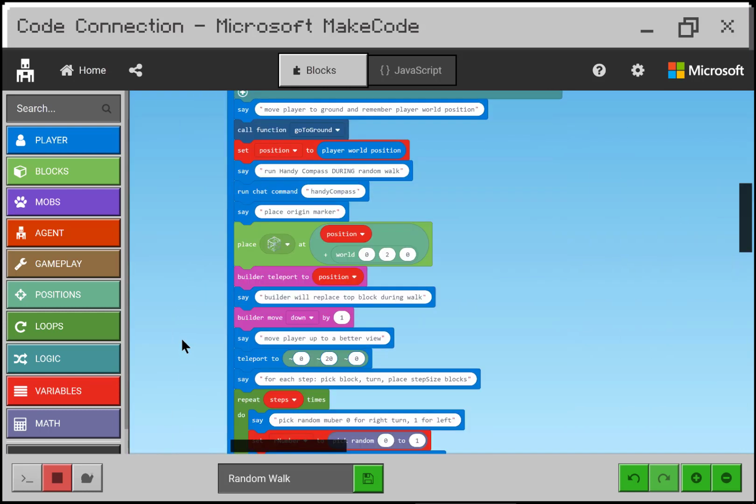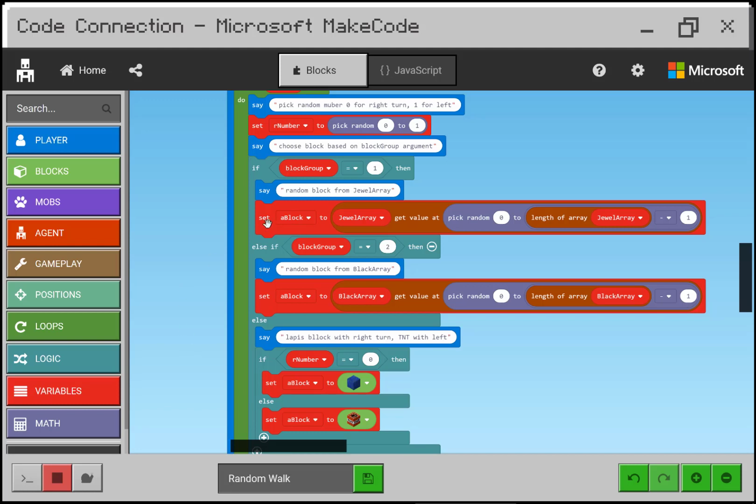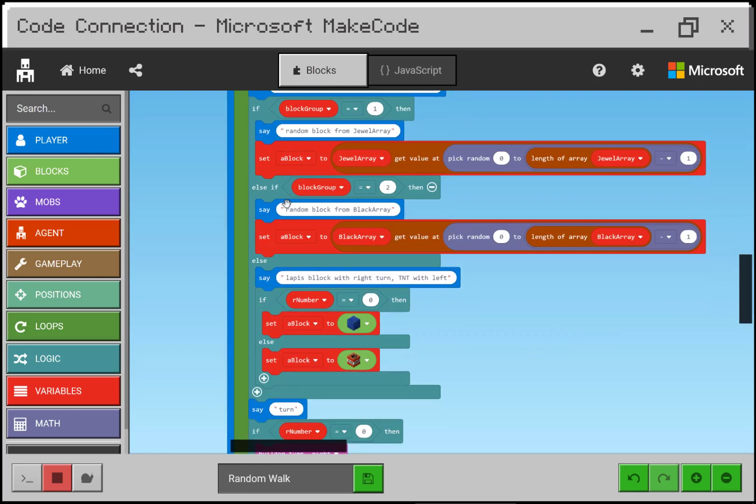So here I pick from the jewel array, I pick a random member of it, and it would be from 0 to length of the jewel array minus 1. Why wouldn't it be the length of the jewel array? Well, if the length is 6, then that would include 0. So we would want to choose from 0 to 5. So that's why we have minus 1. And next, if the block group is 2, we want to pick from the black array using the same method.